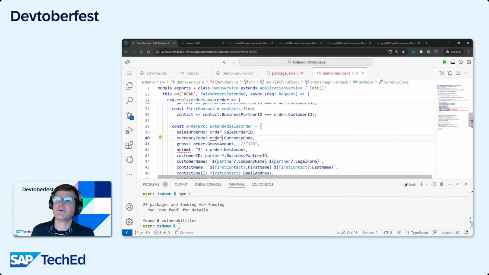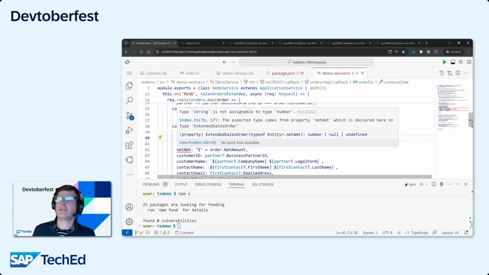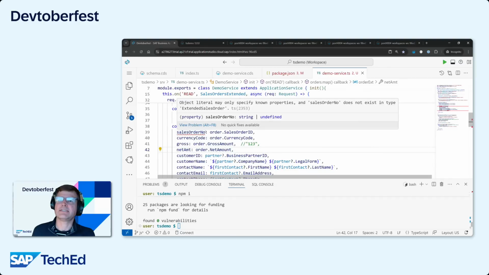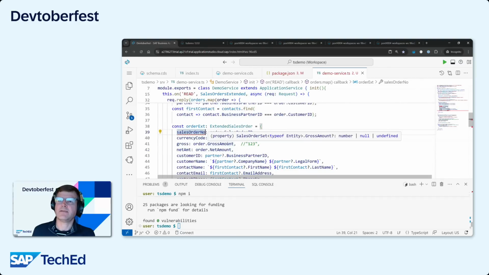We can see we've got another typo here, and we've got an error here. This is because this is a number type on the net amount. And here we're trying to prefix a $ sign. So that's not going to work. So if we take that out, then that error goes away. And this is misnamed. There's a typo. It's not sales order no, it's sales order number.